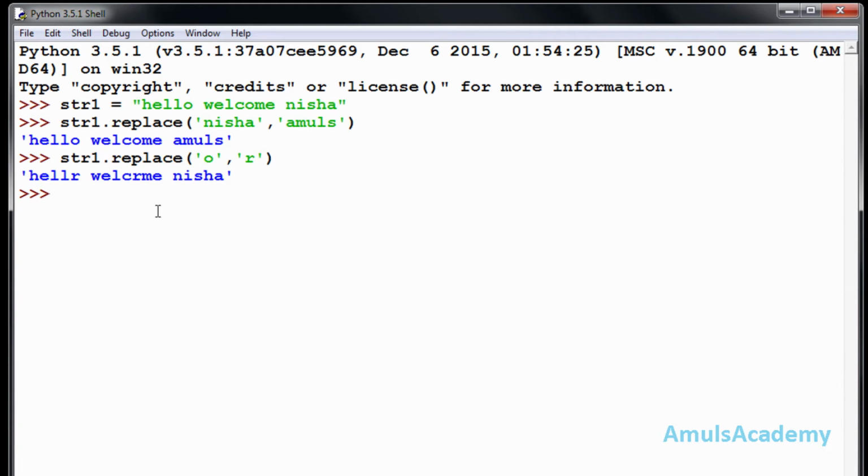Okay, next function is the isdigit function. That is, it will check whether the string contains all digits. If it is true, then it will give the answer as true, or else it will give the answer as false. If I check str1 dot isdigit, it will give the answer as false because str1 doesn't contain any digit.